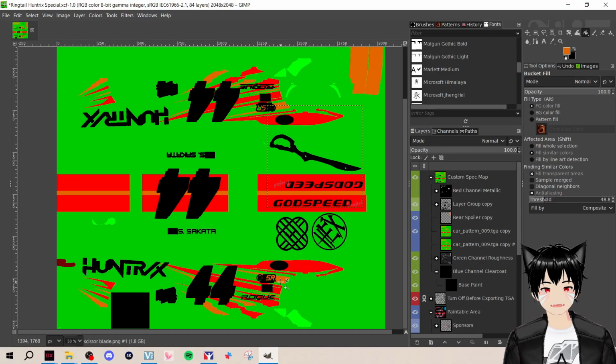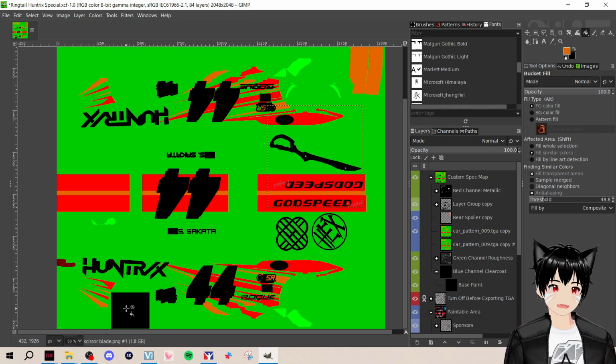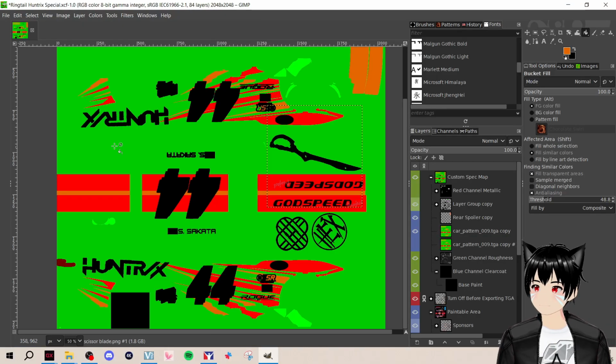Our blue is turned to orange for metallic. Our red, we want to be chrome so it gets to stay red. And our black is now green to make it flat. And then I also blacked out my pit board. I just want my pit board to look normal.